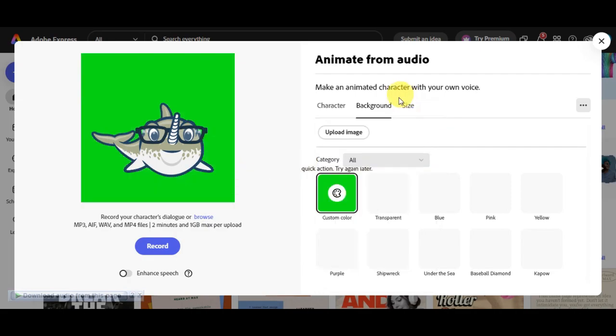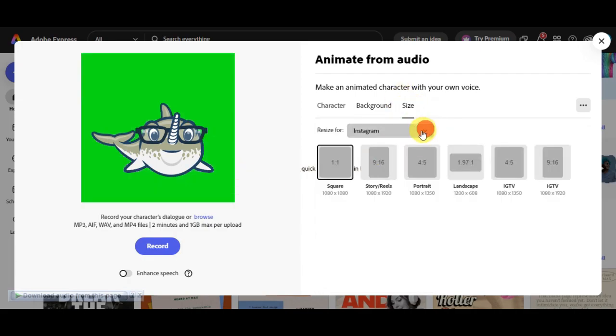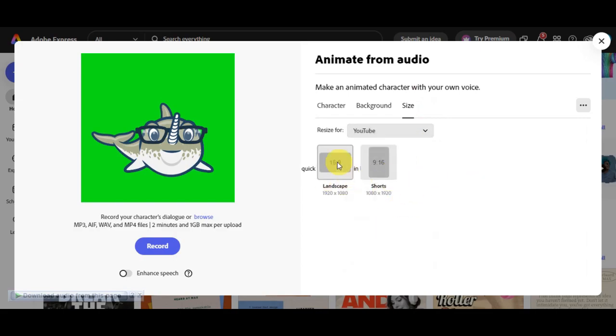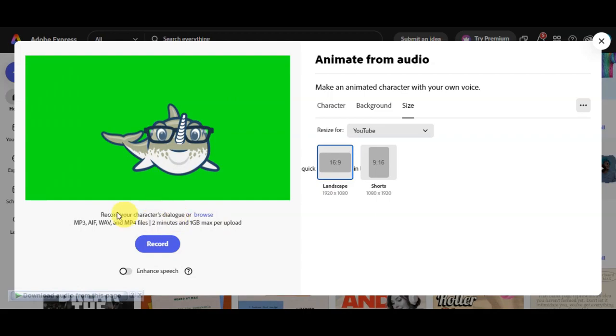Then once it's done, you'll need to choose a size also. So we'll need to resize it for YouTube since this is for a YouTube video, and let's click onto landscape. Then right after, we'll need to put in here our characters' dialog so we could browse in here, and here are the different file formats that it offers. So it needs to be 2 minutes and 1 GB max per upload. So let's click onto browse so that we could add in here our recordings.